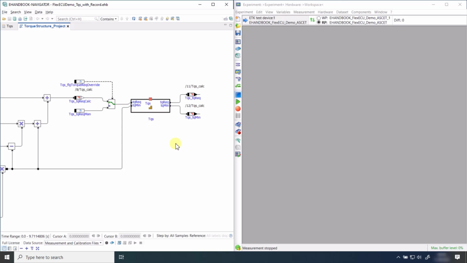Starting with eHandbook Navigator 9.2, it is now possible to associate ASCII6 record blocks with measurement and calibration data. This works as follows. In the example, the block TQS is a record with two elements, TQrec and TQmin. The first improvement is that eHandbook Navigator can now show additional information when clicking on a record element that is associated with an A2L label.